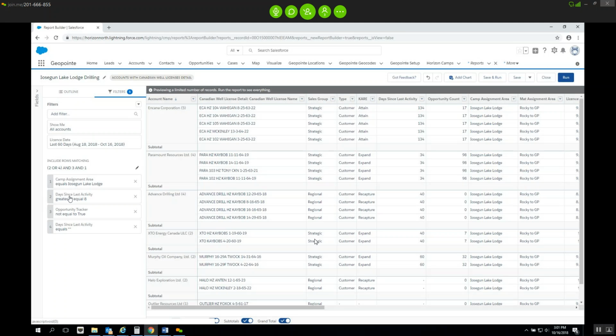And then we've got a couple of last days since activity filters. So here are the filters that I configured to allow us to build essentially this dashboard for this particular set of data that we have here.